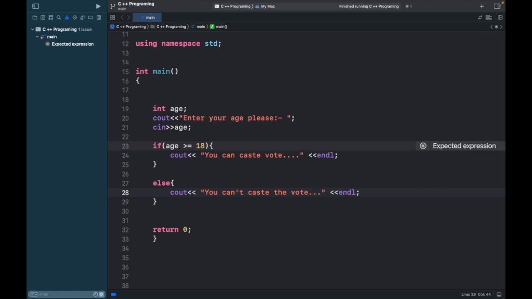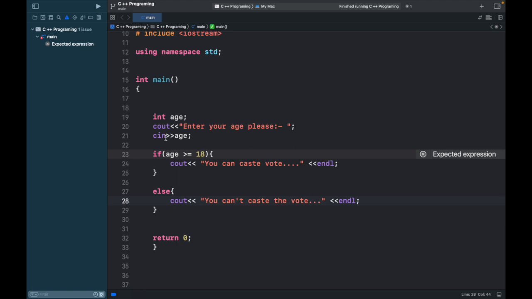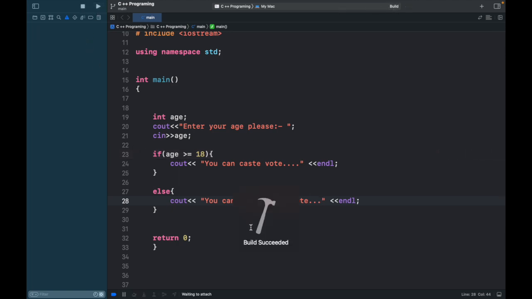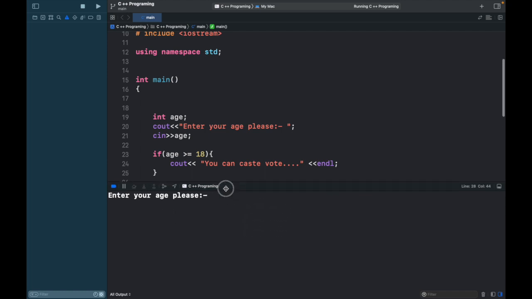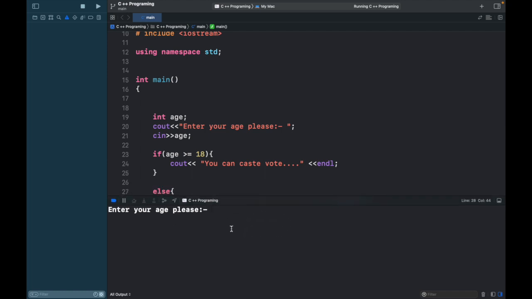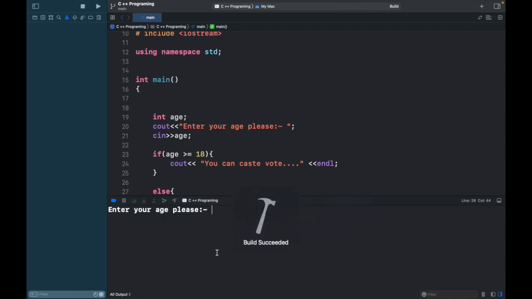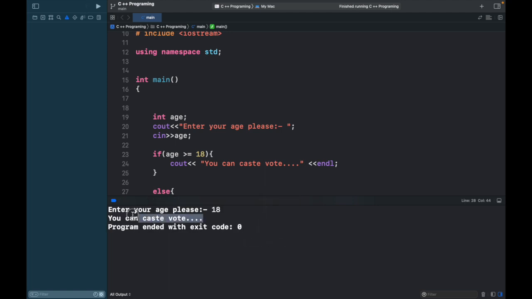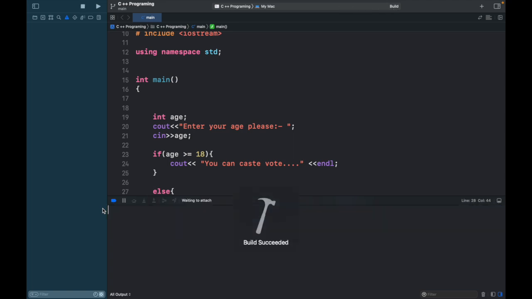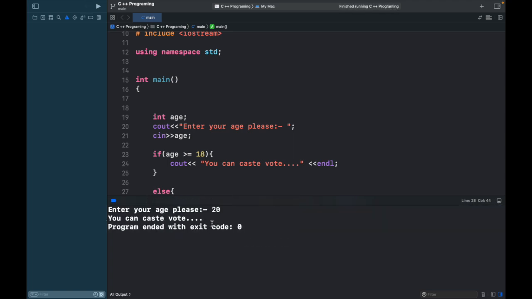Perfect, so this is a very simple program. Now let's run this. There you go. Oh, actually we have to enter the age. Let's say 12. You can't cast a vote. Let's rerun the program. Let's say 18. You can cast a vote. Let's run one more time. Let's say 20. You can cast a vote. So it's working.